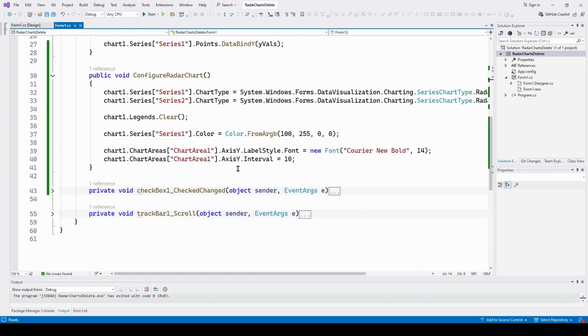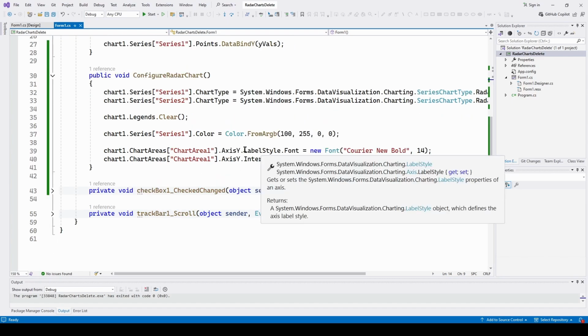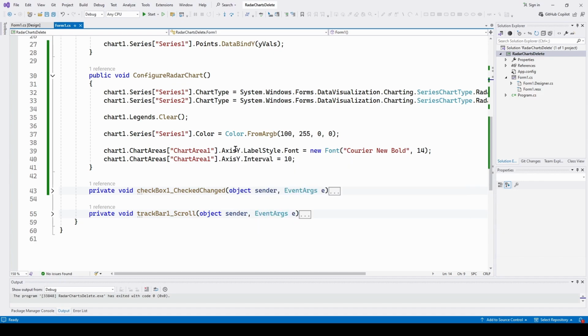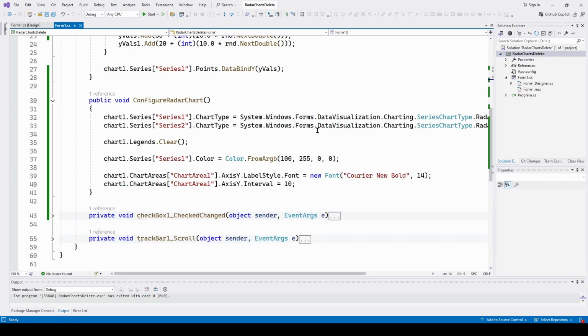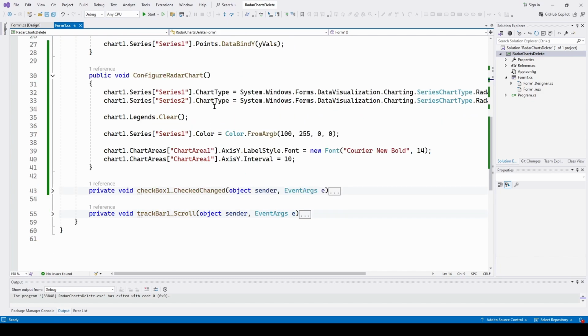And then what I'm doing is I'm just setting up the Y-axis, which is the up and down axis, and I'm setting the font. I'm just choosing Courier New Bold with a size 14, and the Y interval is 10. So you can set that, but again, the X-axis it doesn't care about. So really, this is all we need to set up the radar chart for the two series.